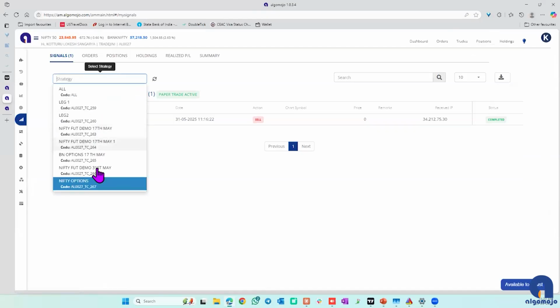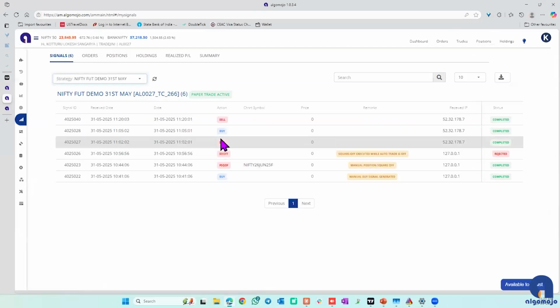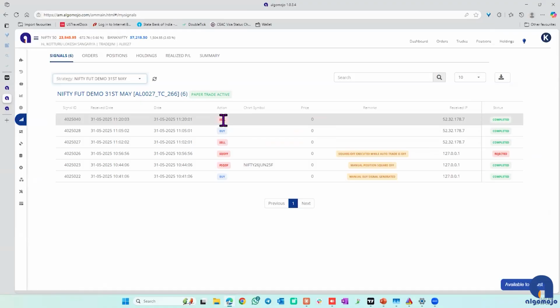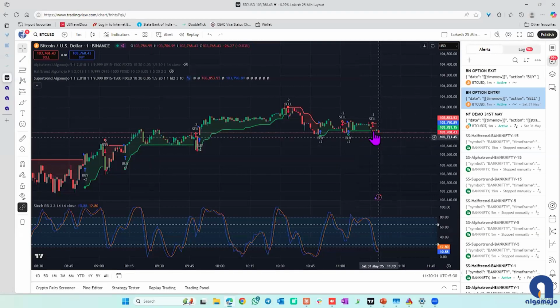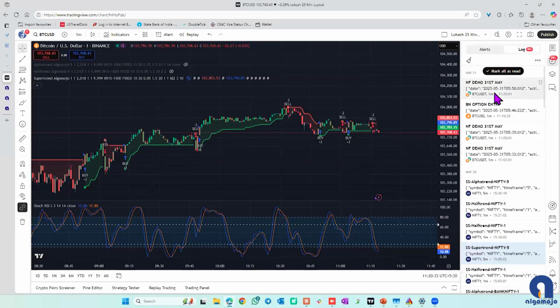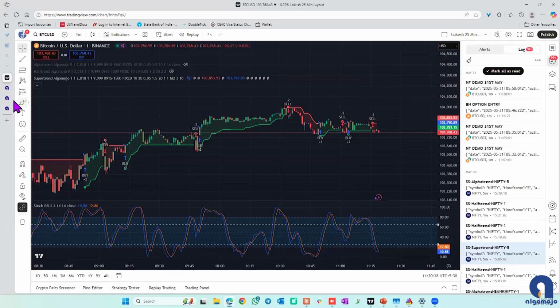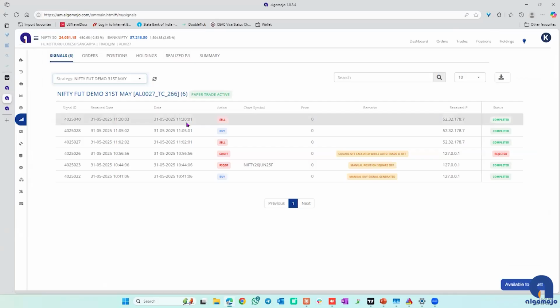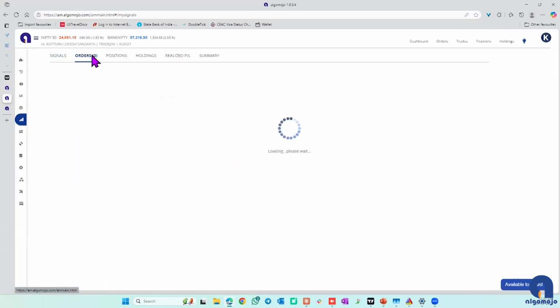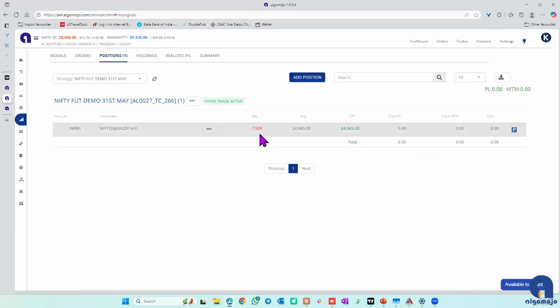Go to my signals and demo futures. As you can see, you had a sell, you had a buy, you have a sell. Now the sell has come just now, the sell was triggered around 11:20 just now. So that has got processed. So your long position has been closed and a short position has been taken.